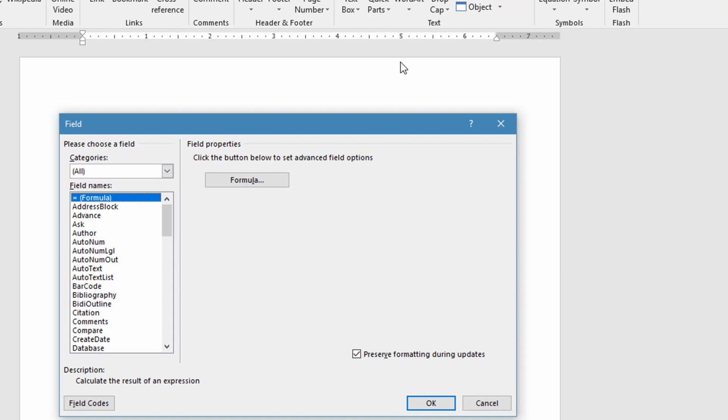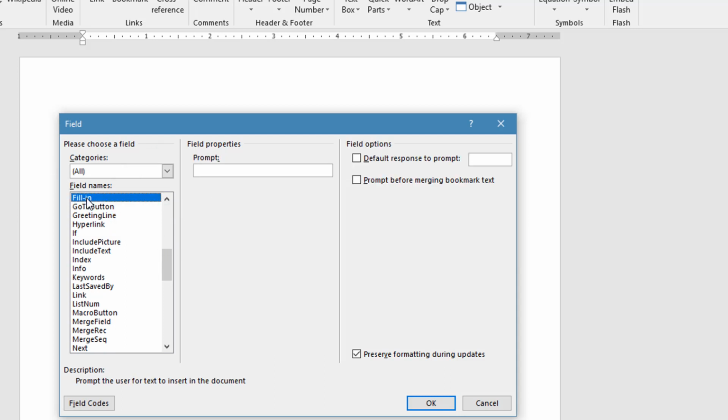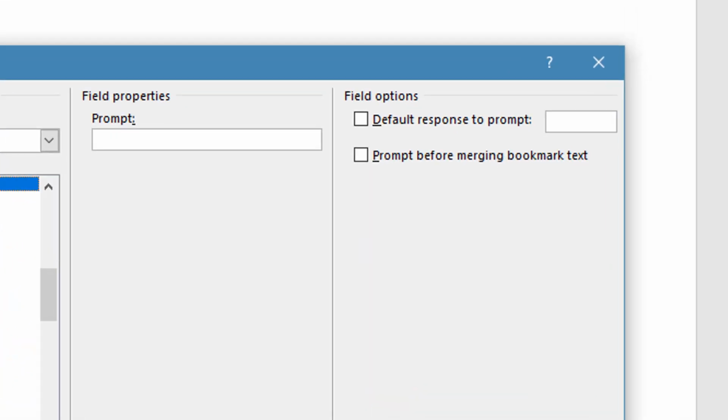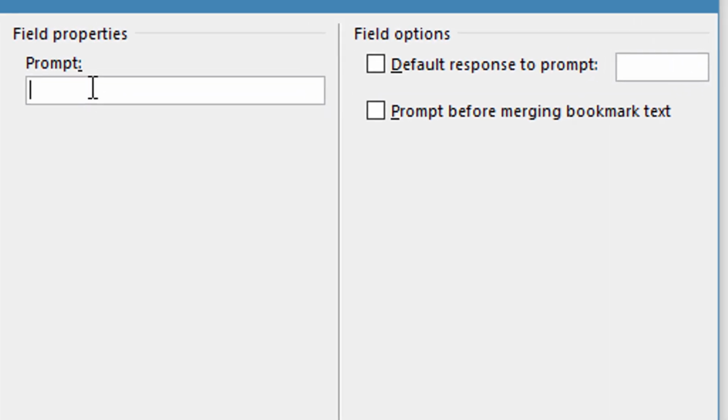Drag the scroll bar down under Field Names until you find Fill-in, and then click on it. Type the prompt that you want to appear when you run the form. Think of it as a message to your future self or a colleague in your firm using the form that you have created. In this case, my prompt is: type the name of the person being called.